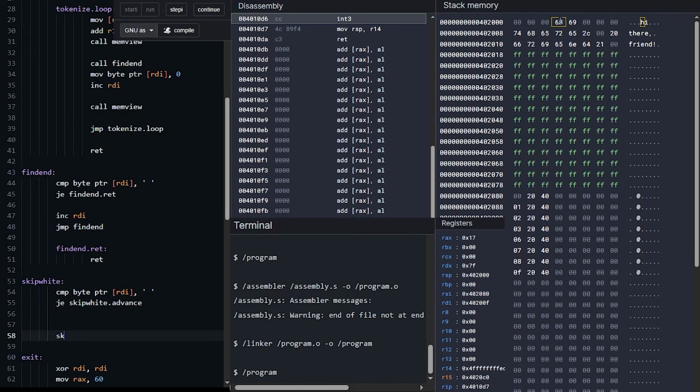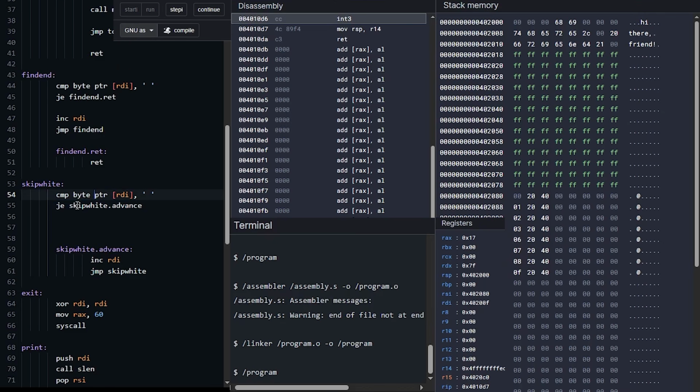So down here, we could put skip white.advance, and we're going to increment RDI to move forward. And then we're going to jump back up to the top, skip white. So we compare, let's say in the beginning, let's say these are spaces. Right now they're zeros, so let's say they're spaces. It's going to say, hey, is this a space? Yes, it is. So we skip to the next one. Space, yes. Skip. Space, yes. Skip. Are you a space? No. So if it's not a space, right? If the jump doesn't occur, then we know it's not a space, and we could just return.